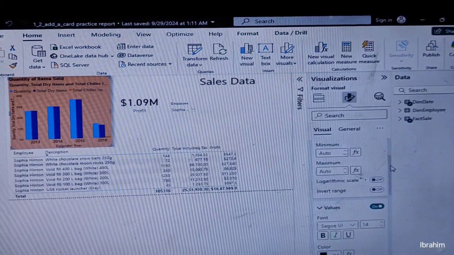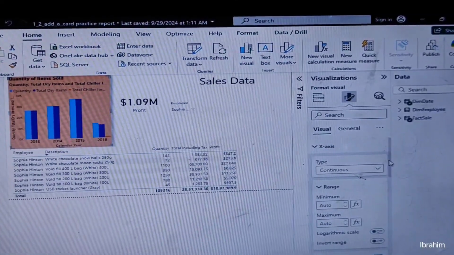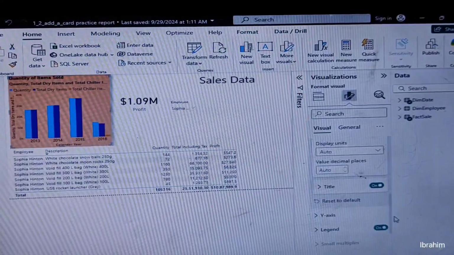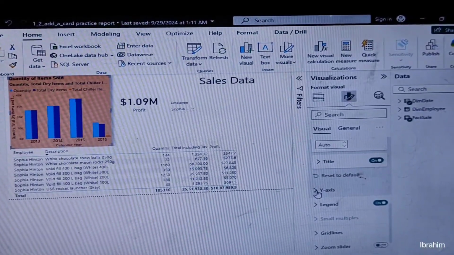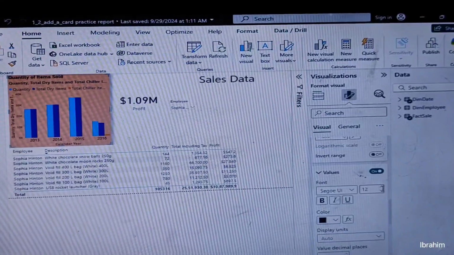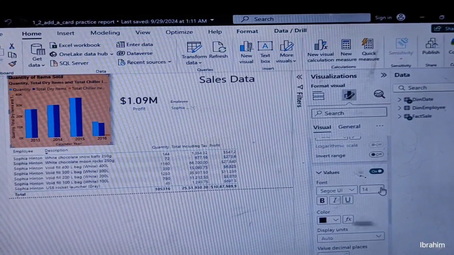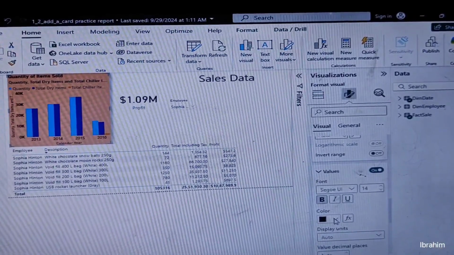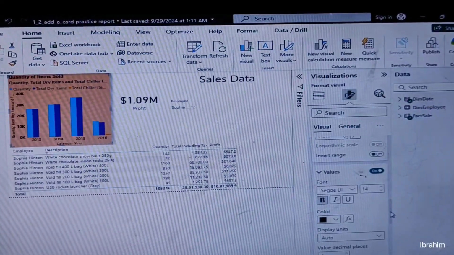Now in y-axis we'll do the same. Values, it was 13 or 14. Bold. That's it.